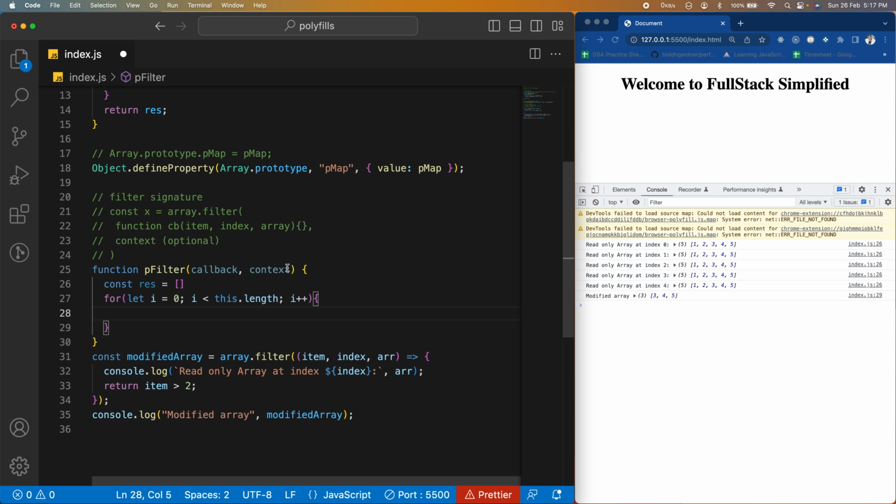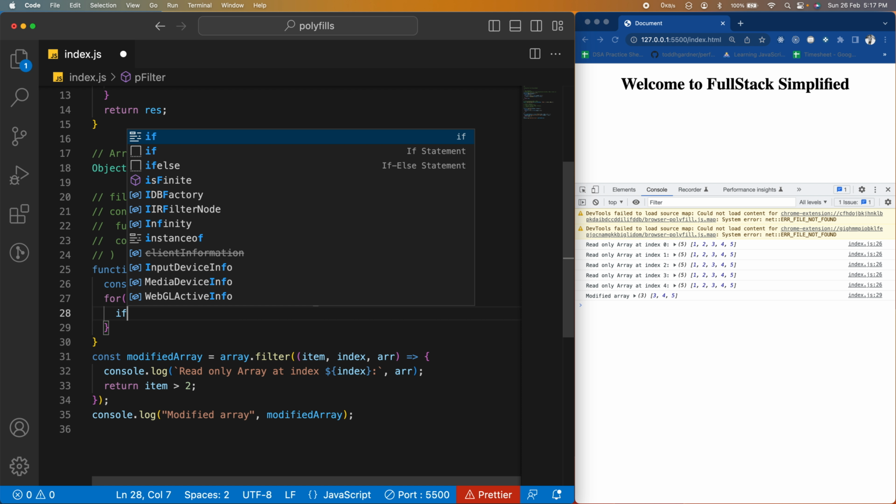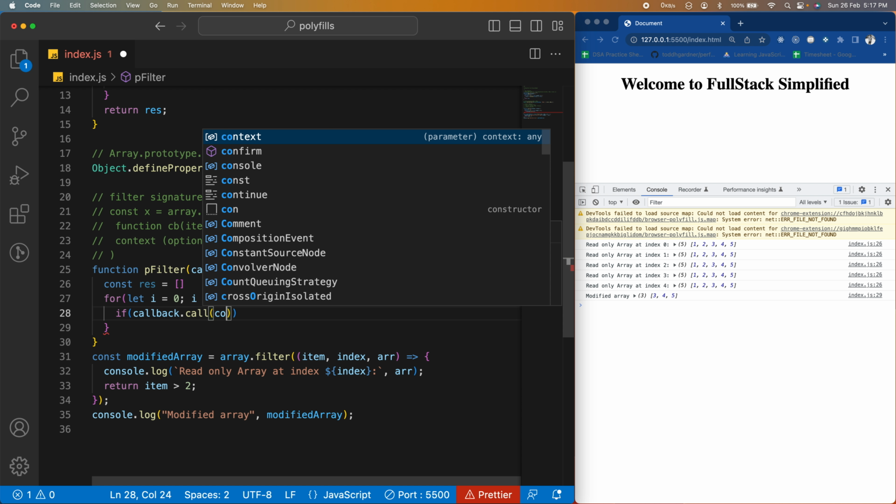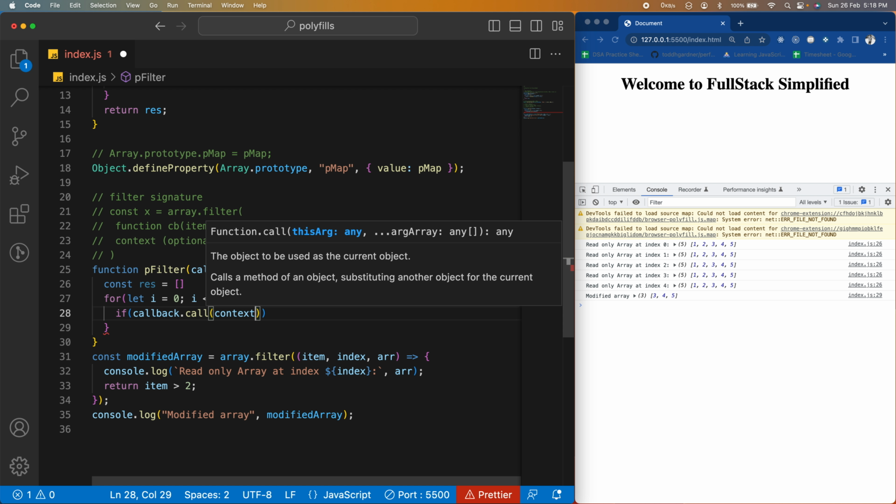Talking of the second argument, the context here will be undefined by default, but if a user passes a this value for this context, we need to bind that scope to this particular function. So for that, I'm going to execute the callback function using the call method. I'm going to say callback.call, and in here I'm going to pass the context. So if there is a context, it is going to get bound with that. If not, it will be undefined by default. The next is this[i], the item obviously. Next is the index, and then the last one is this itself, the array itself, which we pass in read-only mode.